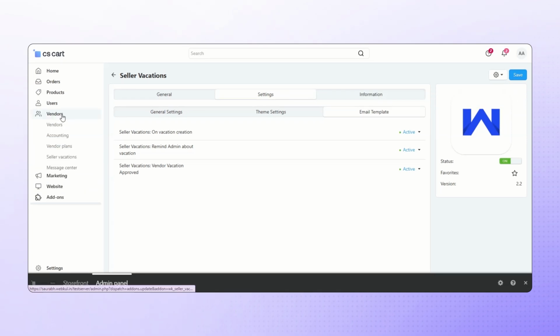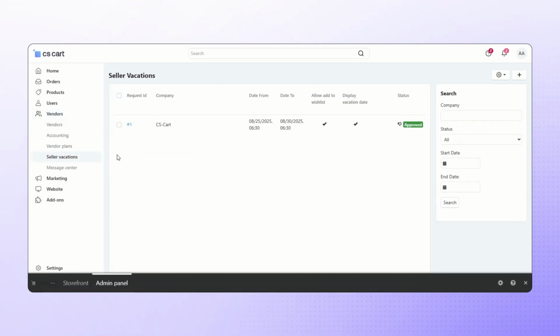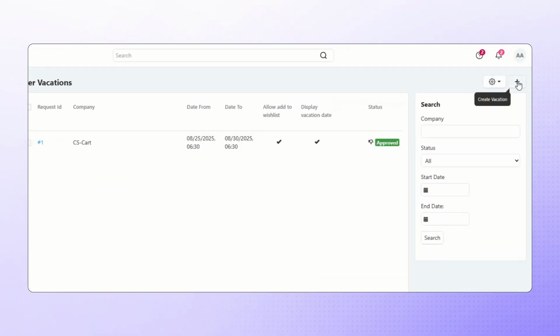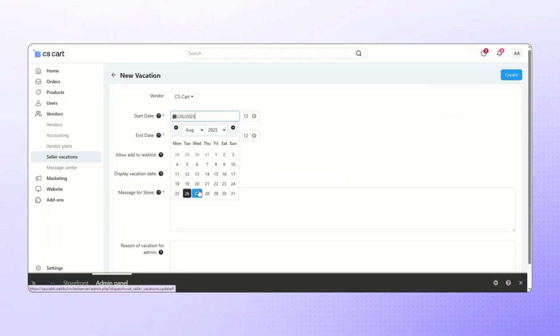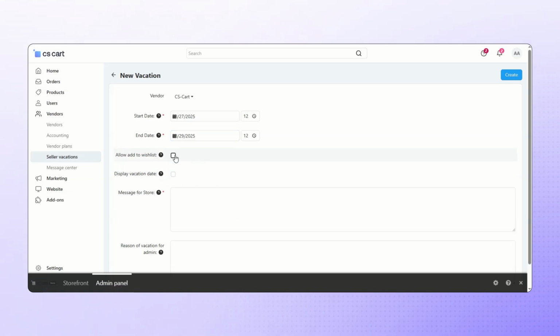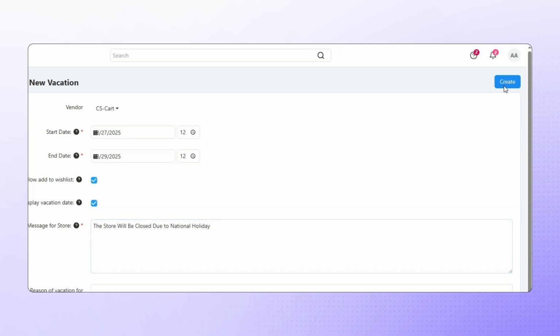After this, go to the vendor section and click on Seller Vacations. You can create new vacations by clicking on the plus icon. Choose the start date and the end date. Check the option to allow customers to add items to the wish list. Check the box to display the vacation date on the storefront. Write a message for the store, then click on the Create button.